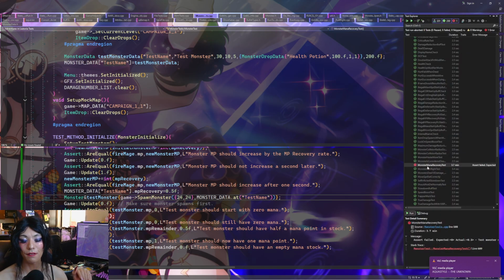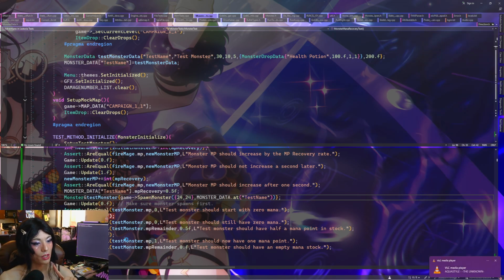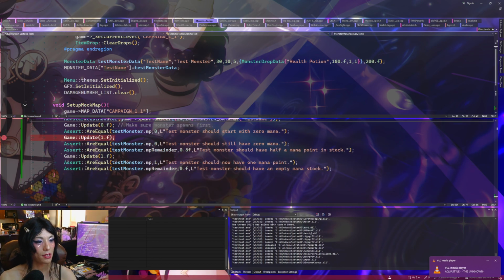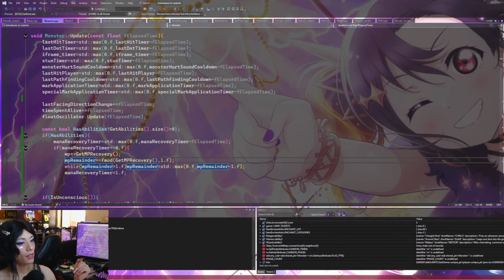Okay, we definitely have to investigate more, because that didn't even run. The test monster didn't even show up, but the skeleton fire mage showed up twice, so that's telling me the other one must have been the test monster, and I'm just not reading it right. Okay, so we hit update again.